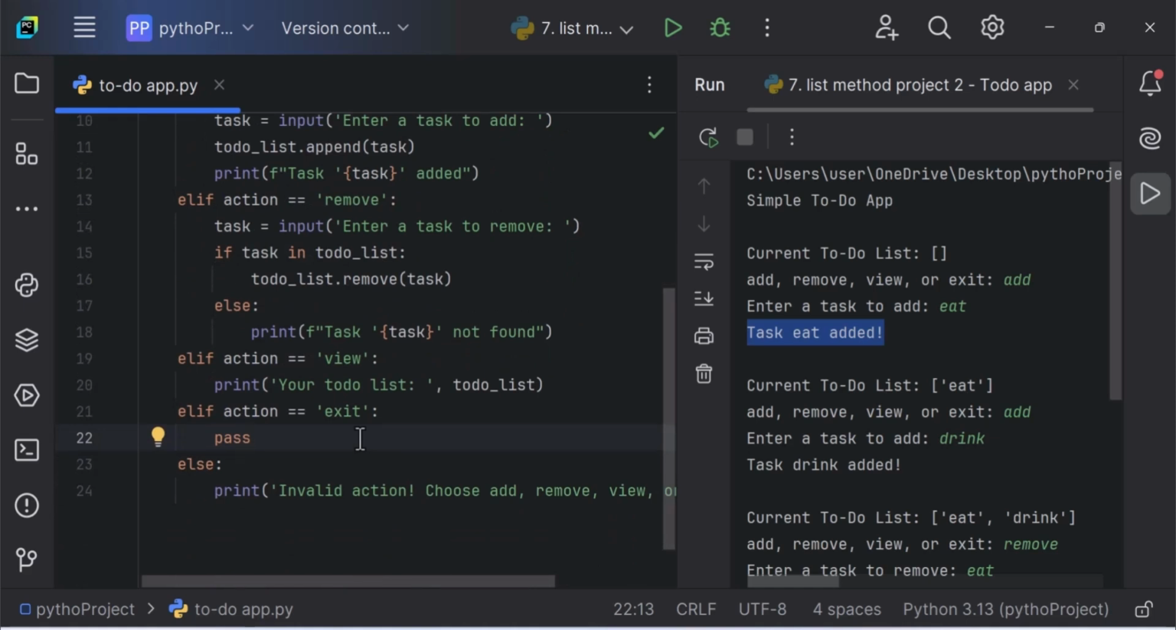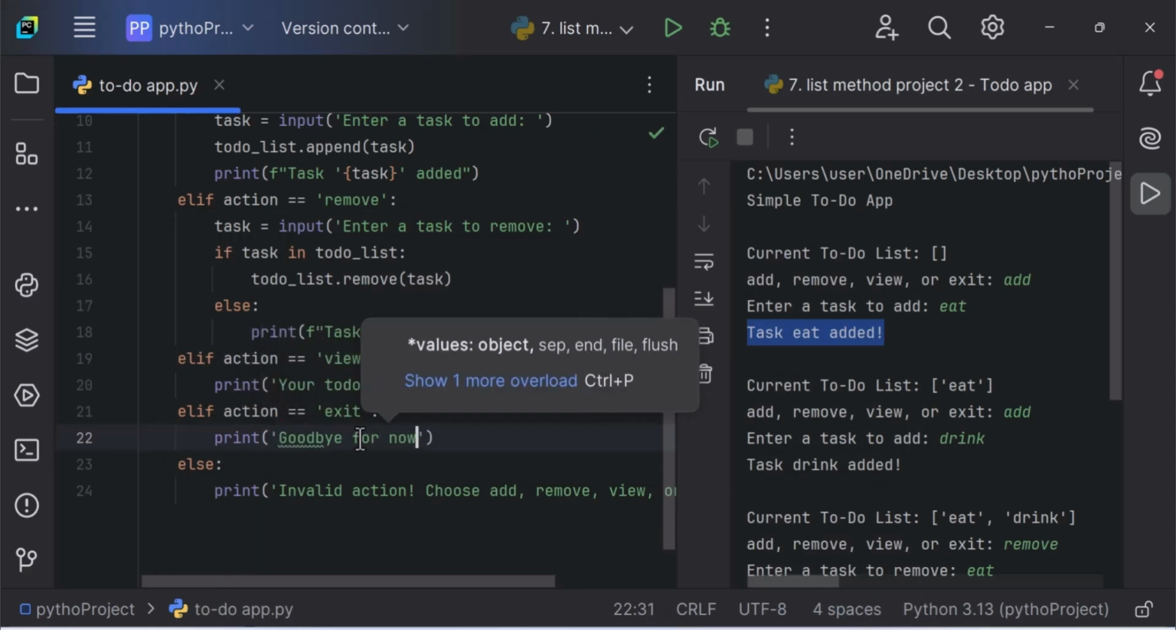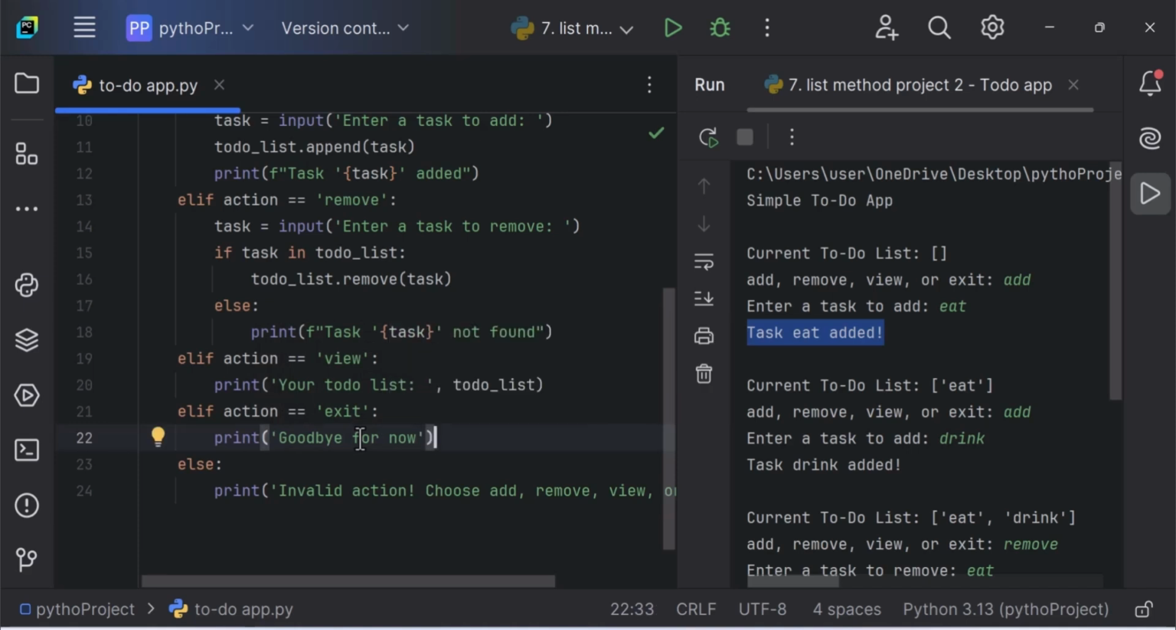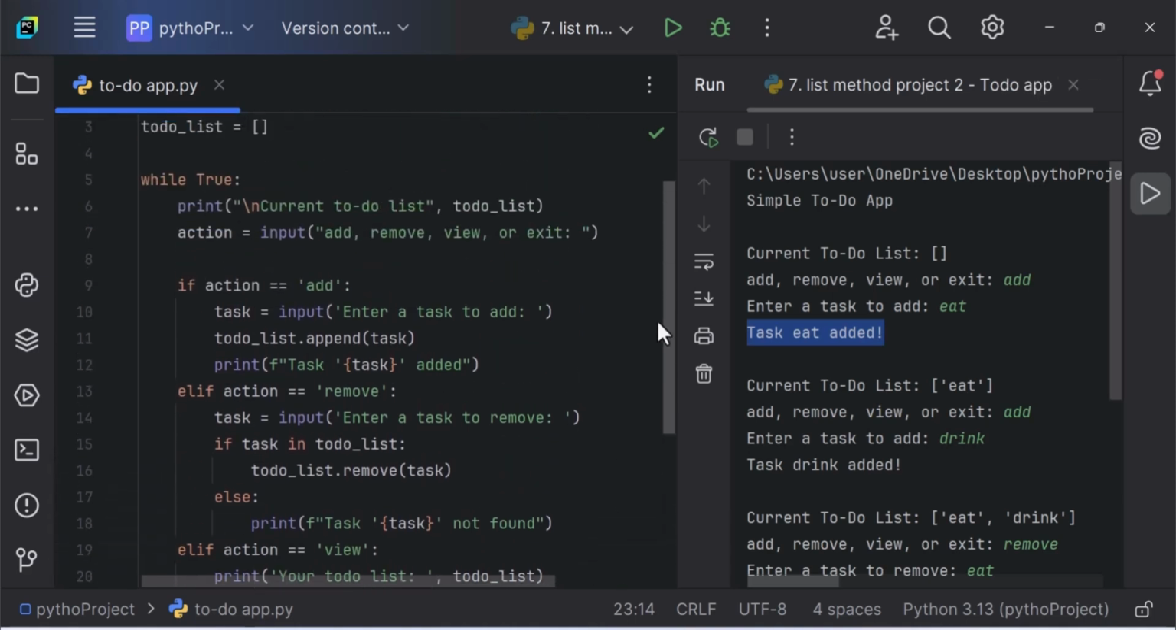Now what if the user enters exit? I want to say goodbye. So print goodbye for now. Then since it is exit, I have to break out of the loop finally, so it doesn't start from the beginning again. So I want to break out of the loop. So I think I've done a fantastic job here.